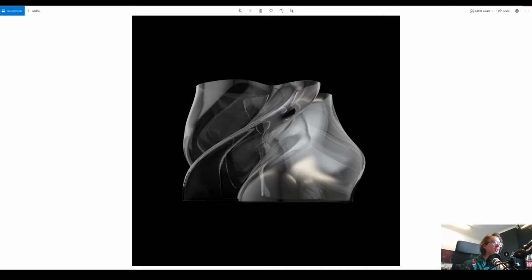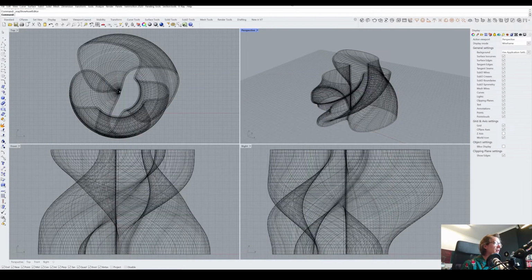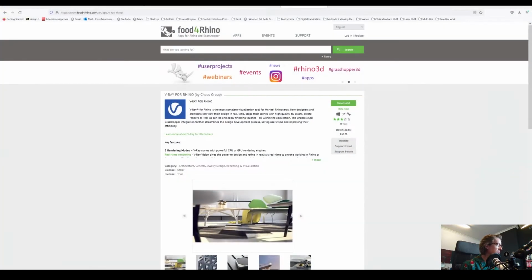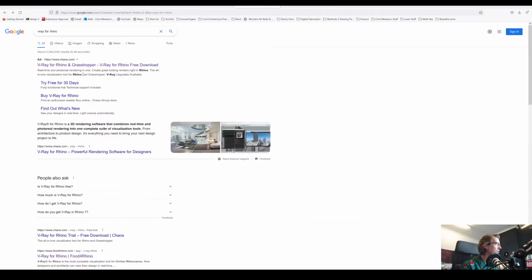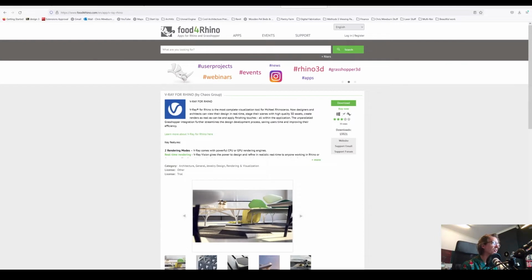Okay, so let's dive in. Here we are in Rhino. I've already got V-Ray installed. To do that, it's a pretty simple, straightforward thing. In Google, search V-Ray for Rhino, go down to the V-Ray for Rhino under the food for Rhino. That's where you download all of the best plugins for Rhino inside here. Download it and install it.